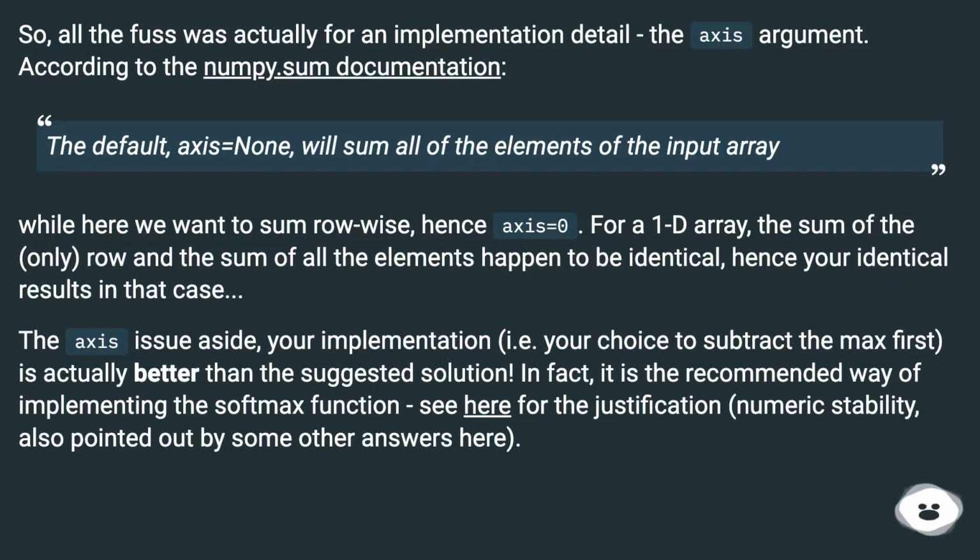The axis issue aside, your implementation, i.e. your choice to subtract the max first, is actually better than the suggested solution. In fact, it is the recommended way of implementing the softmax function. See here for the justification, numeric stability, also pointed out by some other answers here.